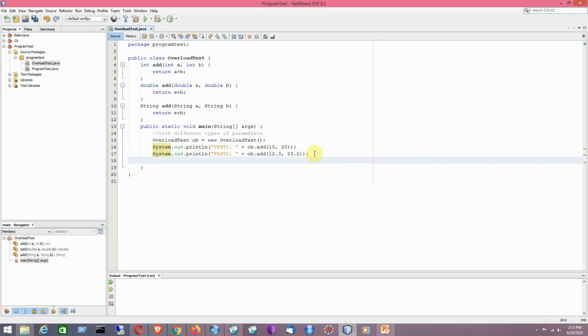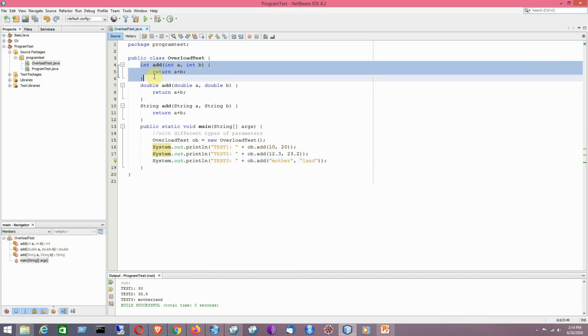Now I am yet to write the third version. Say now we will be passing a string here. So it is now saved. Now I will be running the program for demonstration. As you can see here, for the first method call, it will be calling the first overloaded version of the method, and the result is 10 plus 20, that is 30.